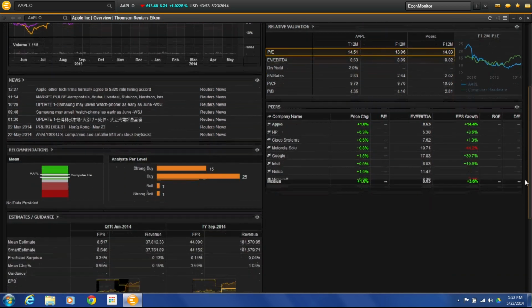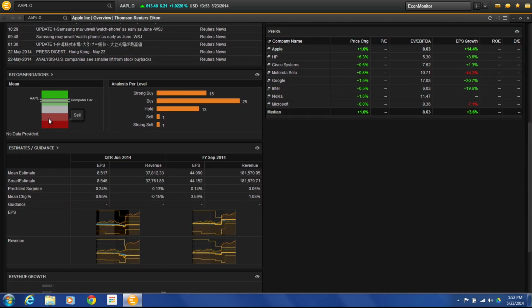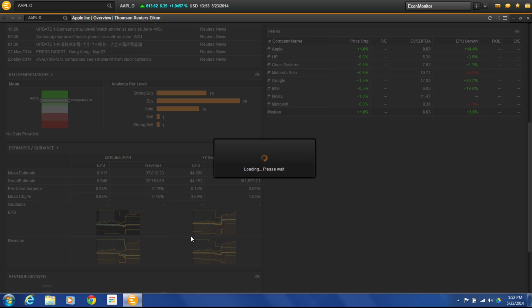If we scroll down on this side, we can see recommendations. What is Apple doing versus its sector competitors? What are the analysts saying about Apple? Down here I have estimates and guidance. I can see what's going on with its smart estimates, what the predicted surprises, EPS, and revenue are. And if I click on any of these, it will give me a zoomed in view so I can actually see what's going on with Apple and its earnings.